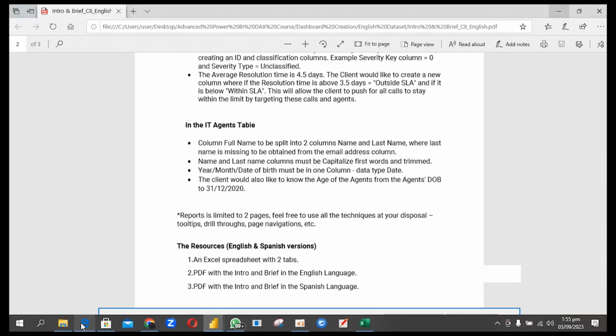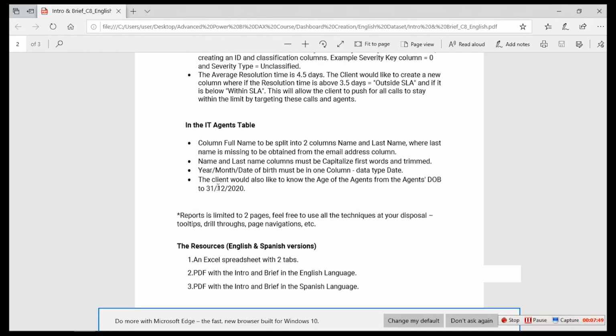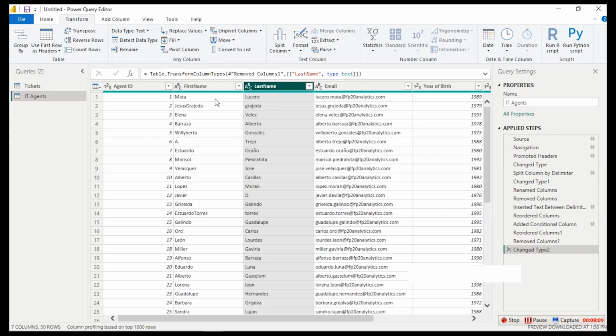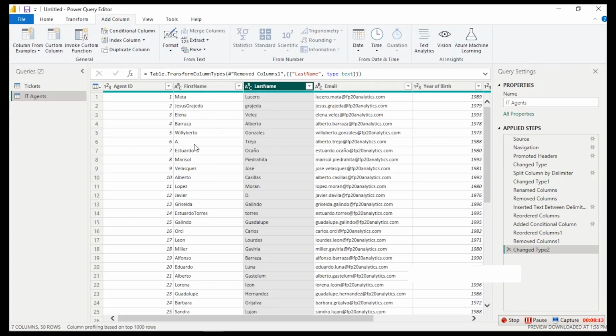Let's get back here and look at the next tags. The name and last name columns must be capitalized, first words, and trimmed. Okay, let's do that. As you can see, they're both in small letters. In case you don't know the difference between this one and this one: this one overrides what we have here, while this one wouldn't overwrite it.